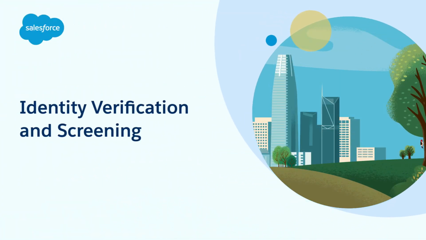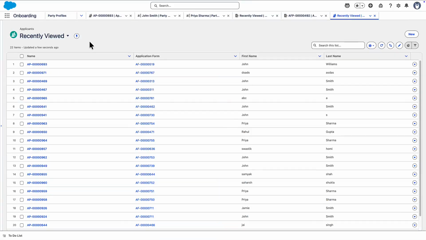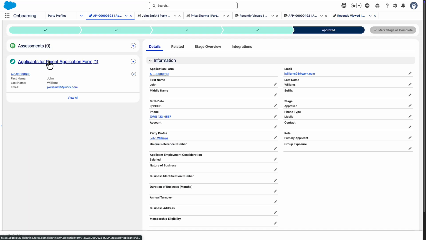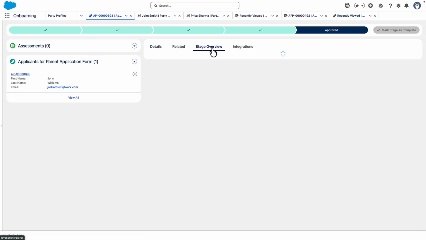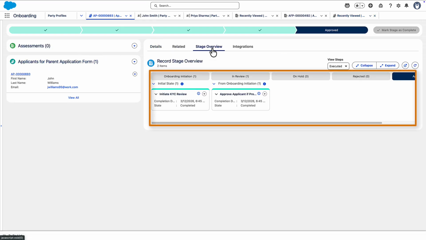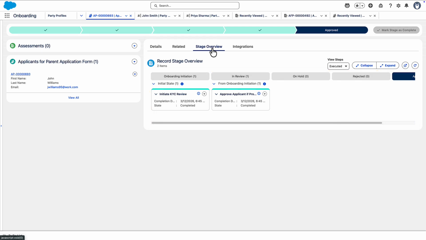Use identity verification and screening to automate the essential identity and anti-money laundering checks required for secure applicant onboarding. You can unify disparate screening processes into a single, automated workflow. Integrate real-time due diligence checks directly into your onboarding workflow to eliminate friction and ensure every applicant meets your risk standards before they move forward.